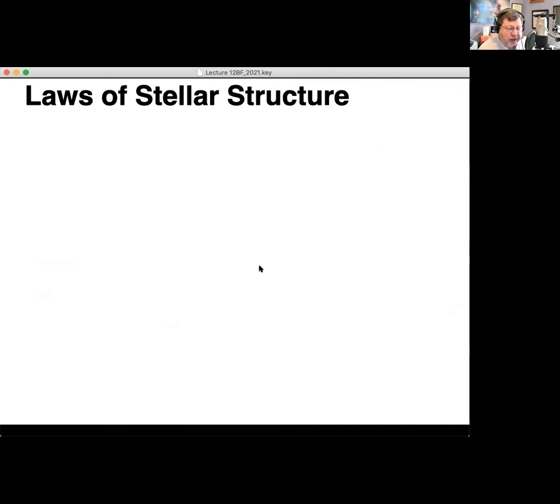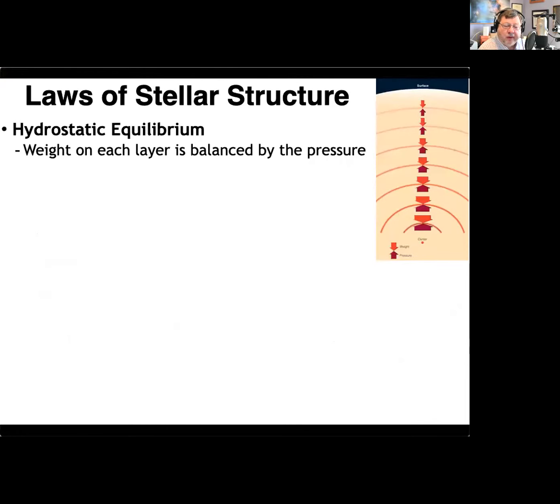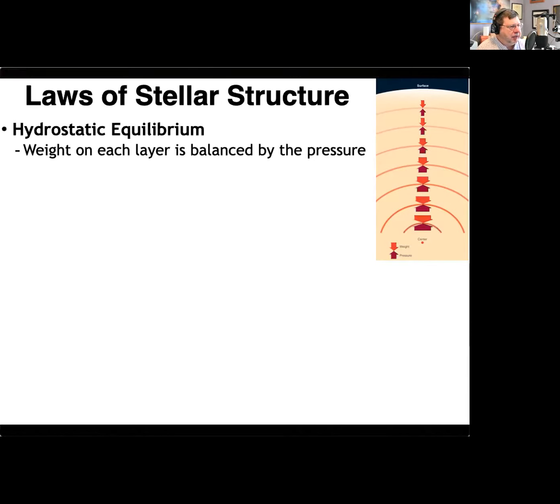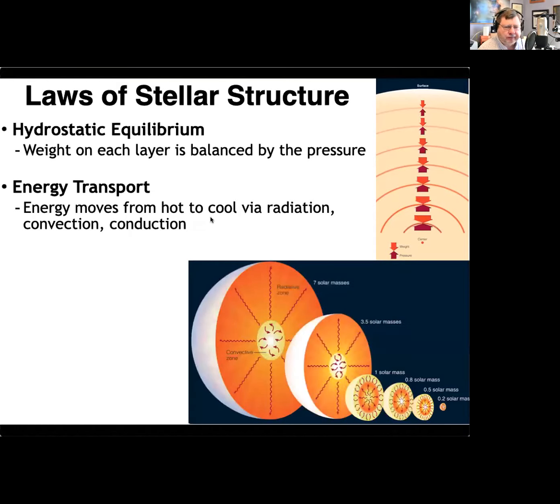Stars are built different. Well, yeah, like I said, with minor exceptions, if you know the mass of a star, you know everything there is to know about the star. Okay. So the laws of stellar structure, hydrostatic equilibrium, everything has to be in equilibrium, because if it wasn't, layers would be moving up and down. And for the most part, star layers stay in their proper place.